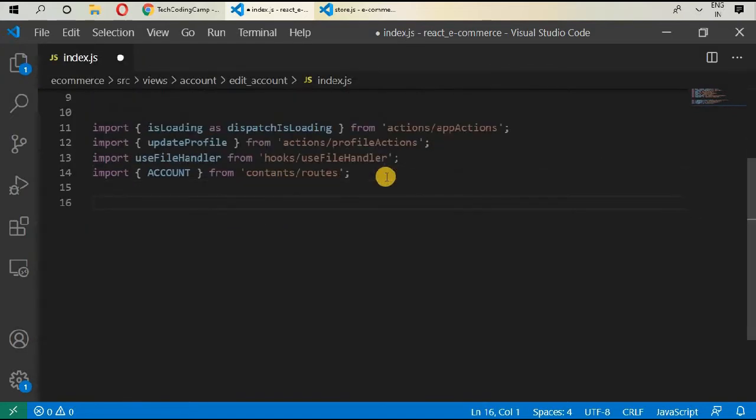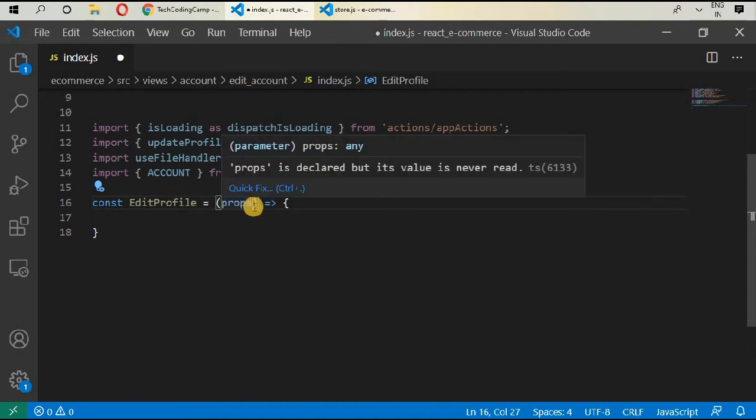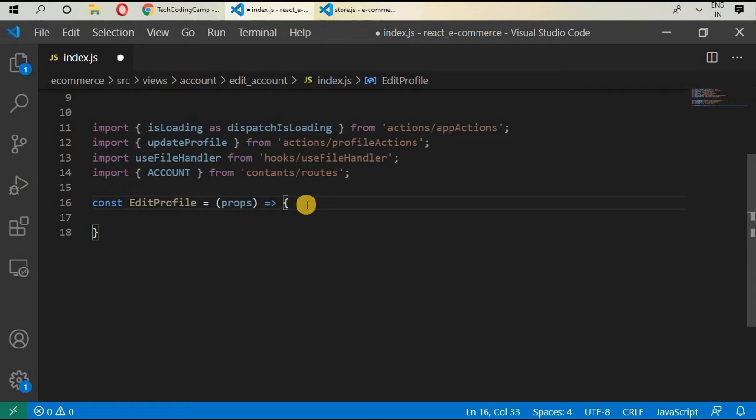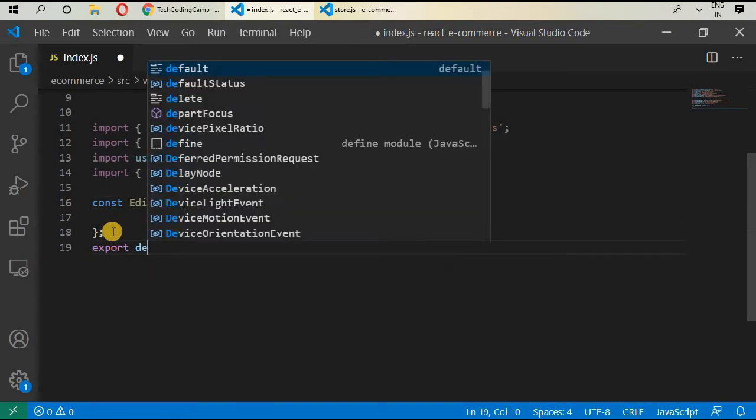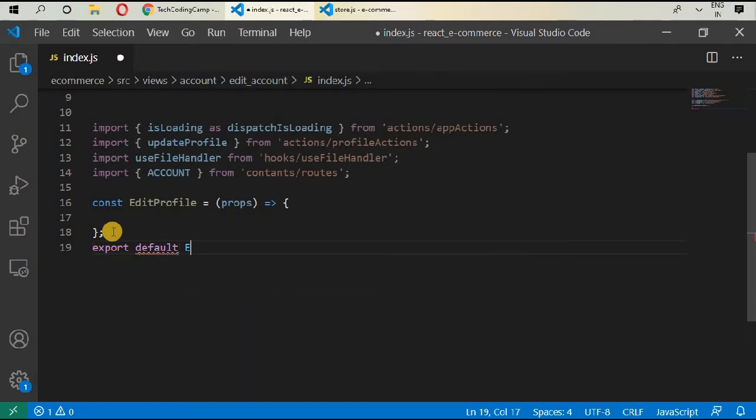Okay, now go and start your functional component. This component will take props, because in the edit profile button we are passing props inside our user account, and then export edit profile. Now it's time to go for our use effect hook.